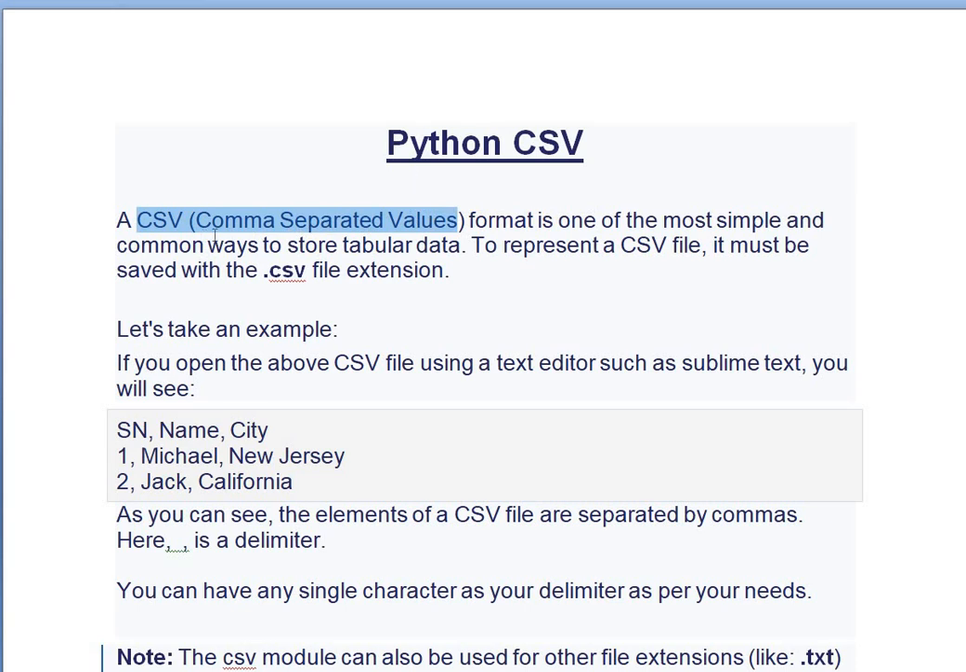So what is CSV, comma separated format? In this format the data is stored in the file in tabular form. Tabular form means in the form of a table, like rows and columns. To represent a CSV file, the extension is .csv, like for a text file it is .txt, for a document file it is .doc. So for a CSV file the extension is .csv.